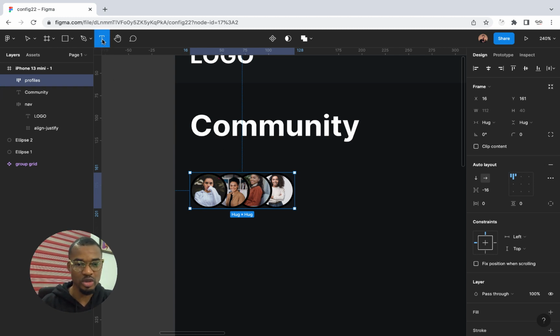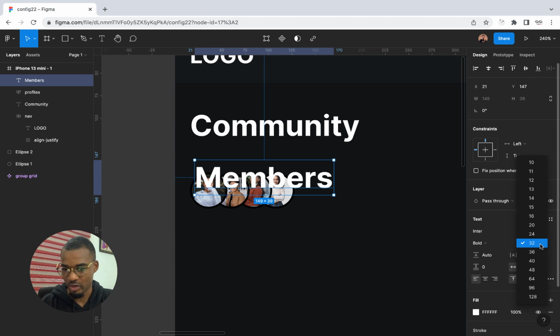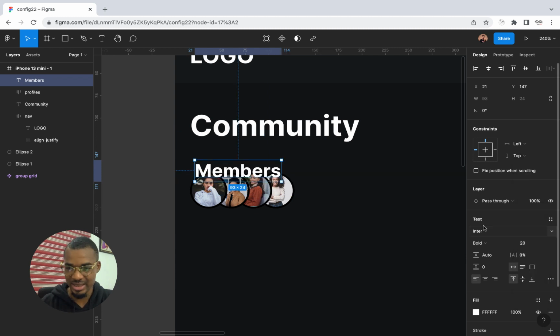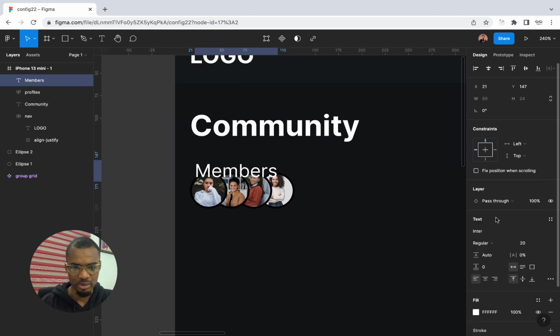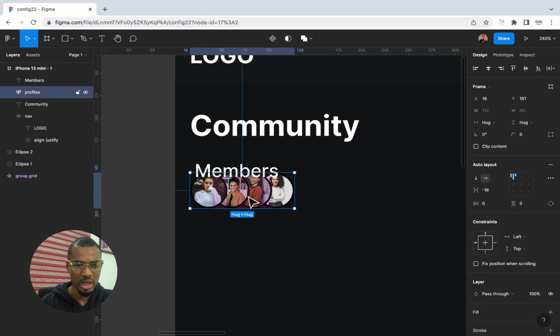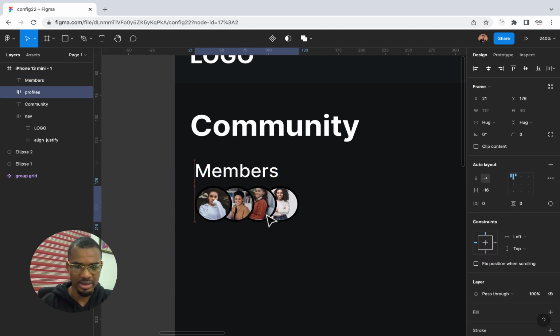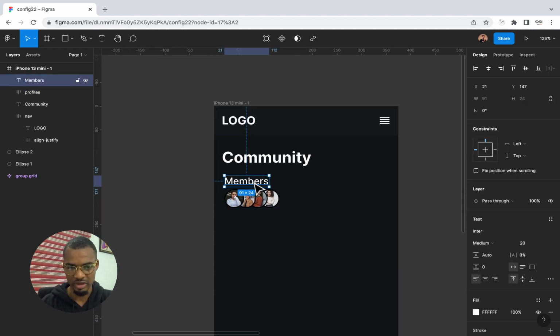Now I also want to make another text here, and I want to type something like members. All right, let me type members. Let's make this, of course, smaller text like 20, and probably not bold, probably regular, or medium. Okay, let's make it medium. Okay, this is cool. I'll put it like this. I wanted this card to be more though, but let us leave it like this for now.